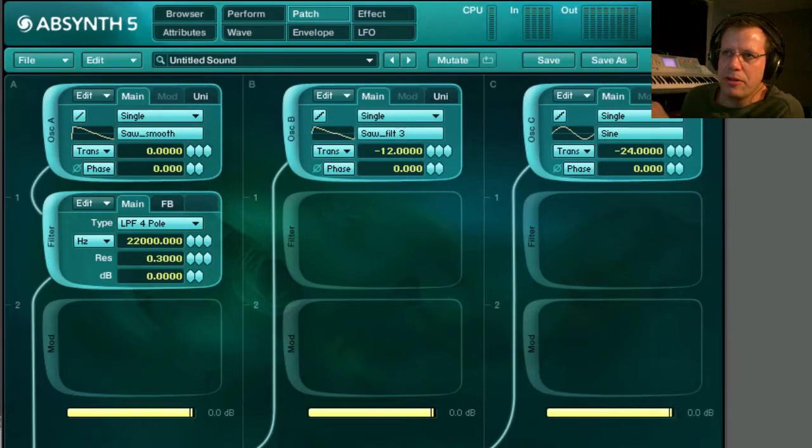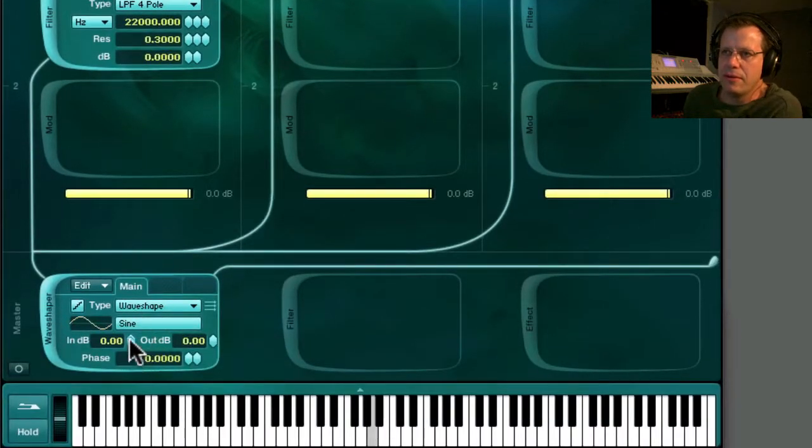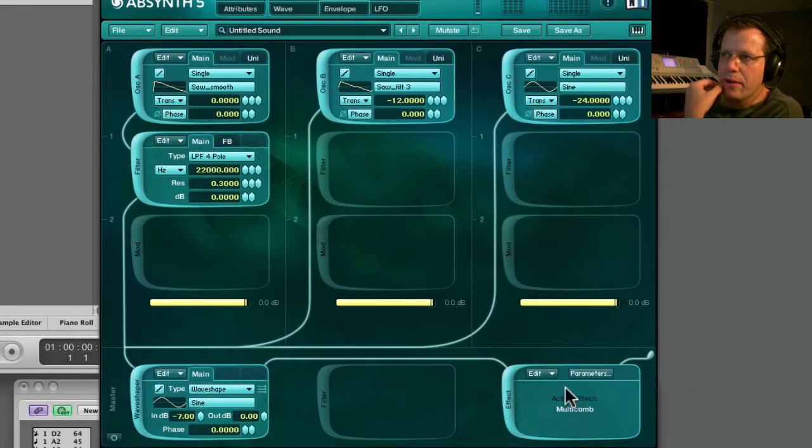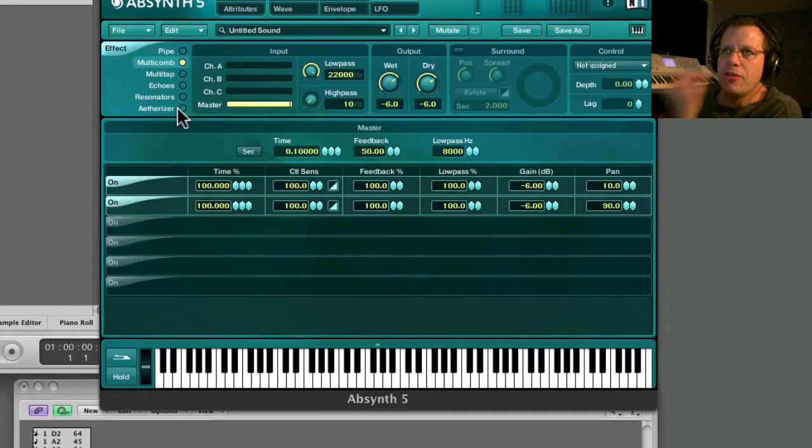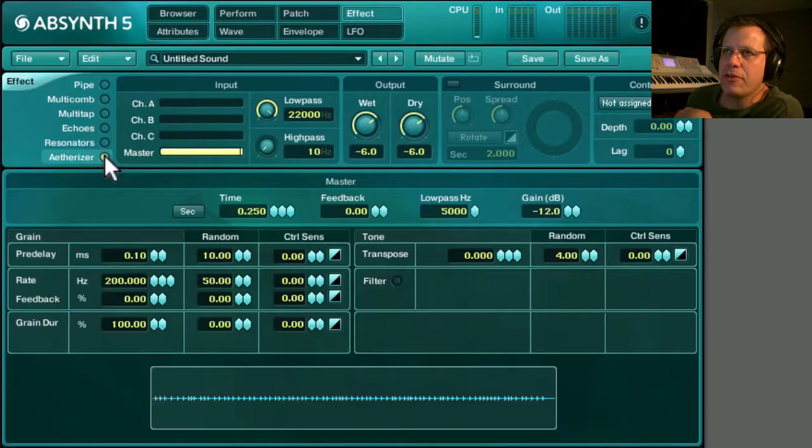The thing that makes Absinthe really the bomb is the wave shaper. And this, it's a little hot maybe at the beginning, even with a sine wave. So just bring down the input to like -5, -6. Then in the effects section, let's go over here real quick and hit parameters. The new etherizer, I'm not saying it right, I'm sure, is really cool. The one parameter you want to play with is take feedback up really high to start with so that it's got a kind of a reverby sound. There's so much to play with. We will cover this in future tutorials.